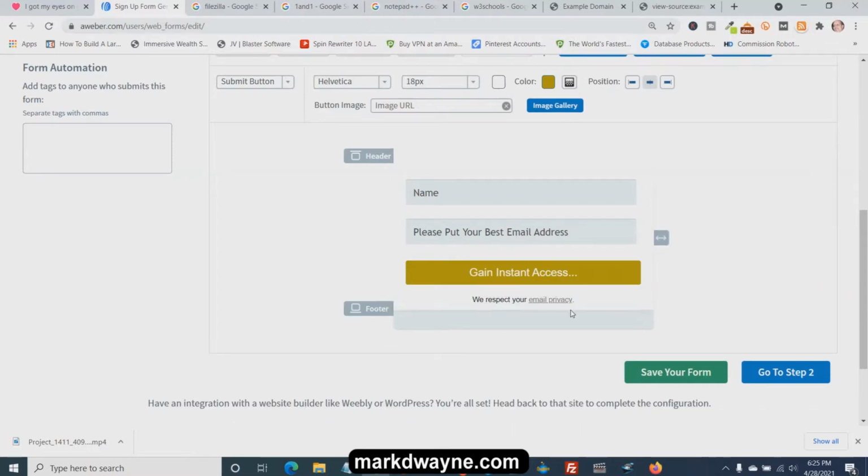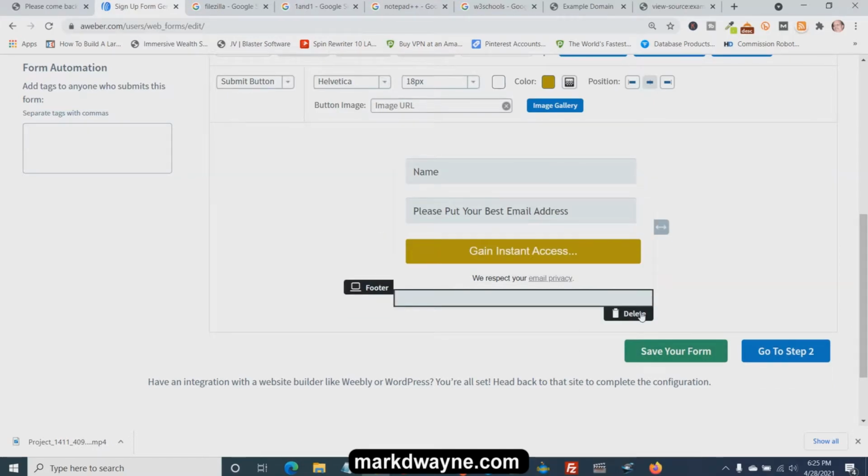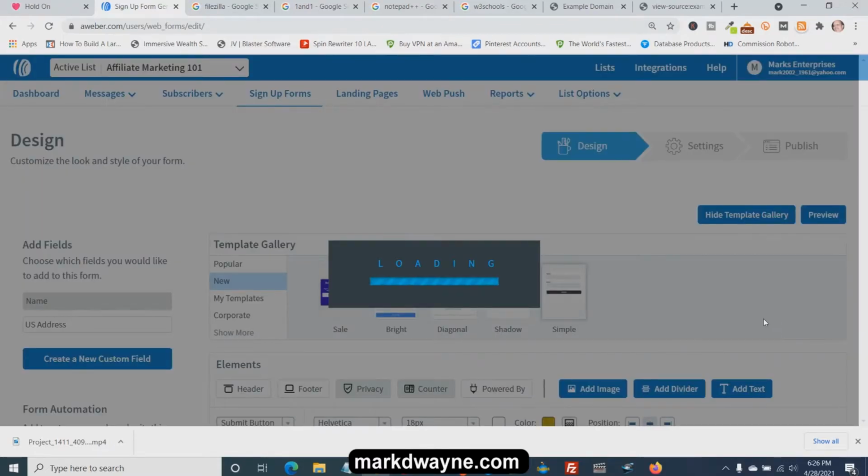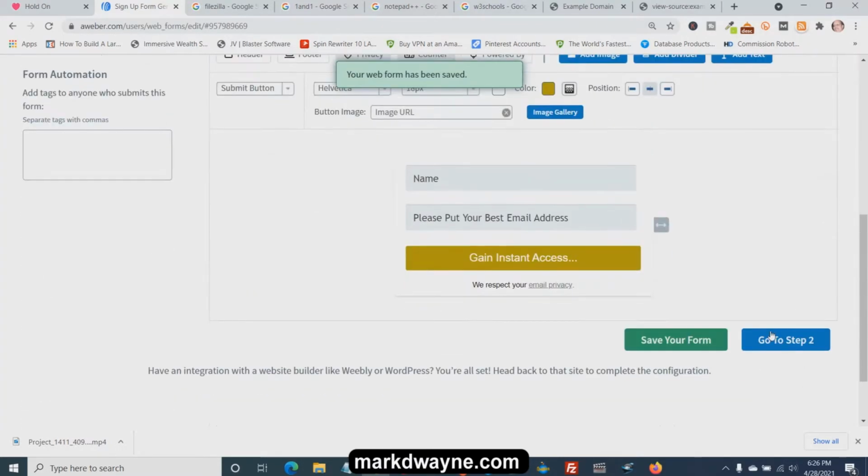I like to leave the privacy thing on there. And I like to delete that, and I like to delete that. That's the head and that's the footer. I like to get rid of that. And you can change the color of this, but we're not going to do that right now. So anyway, you save your form. You have to save it.